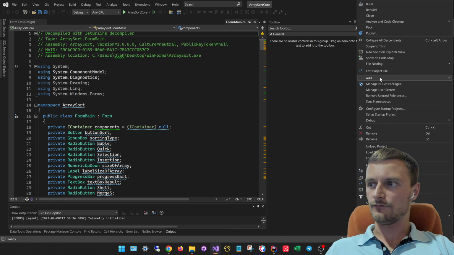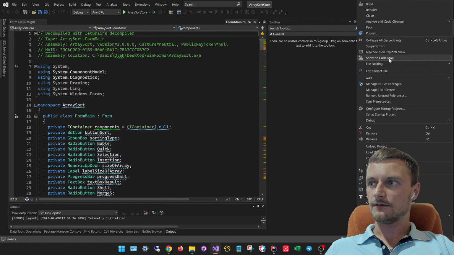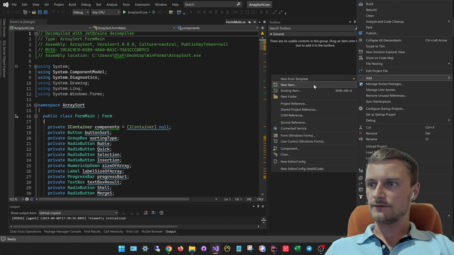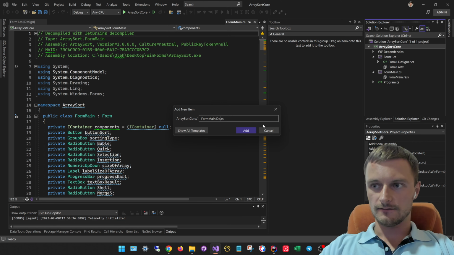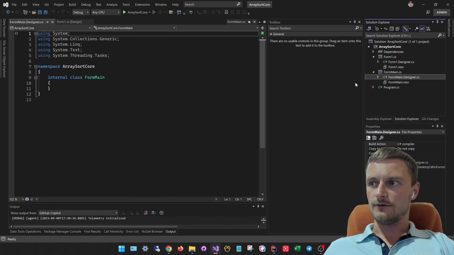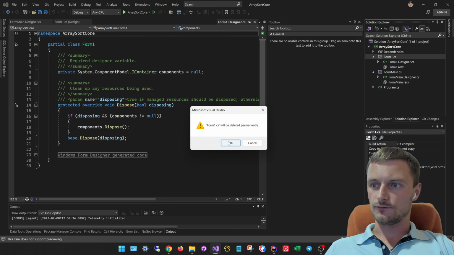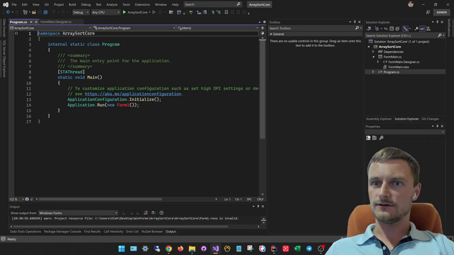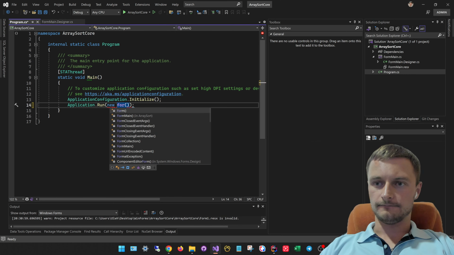Let's create the new file for the designer. So it will not be this one. The new item will be for main.designer.cs. So it's just the empty one, and let's remove this one. We do not need that anymore, and of course we are going to use the form main here.